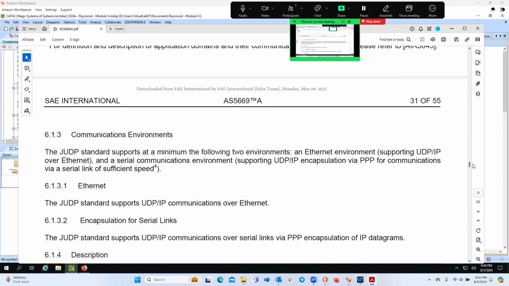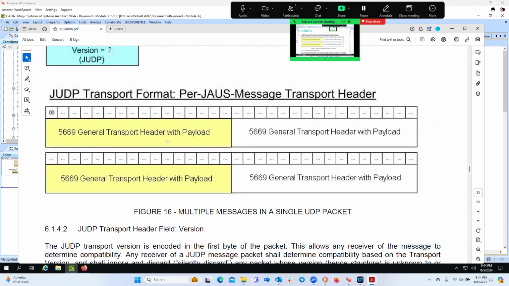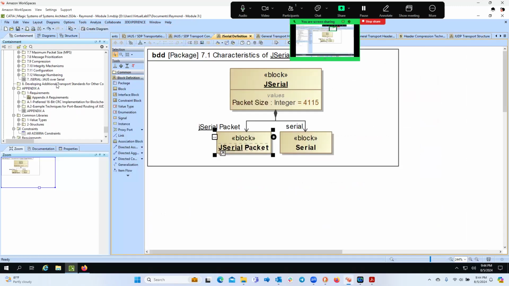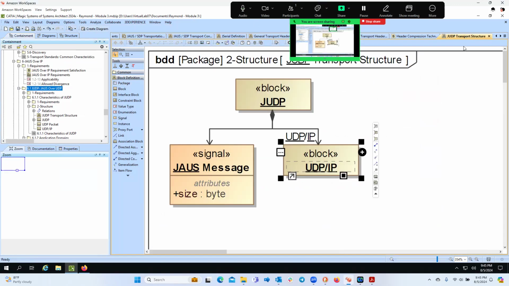But here's number 6. Here we'll just look at one more thing. Here's a transport format, and this is section 6. So you're doing it over, let's see, I think it was UDP. Yeah, doing JAUS over UDP, so it tracks along. In fact, here it is, the transport structure. Okay, so we're wrapping it up here.